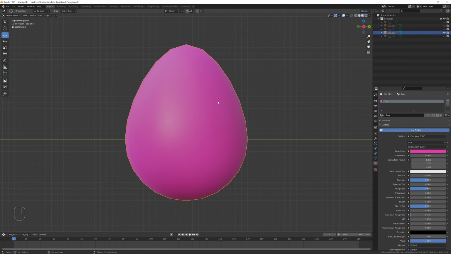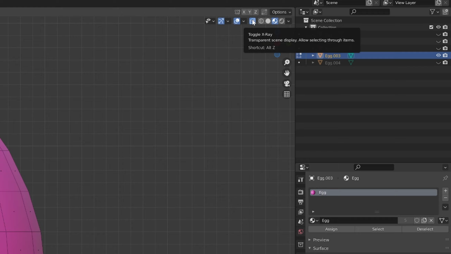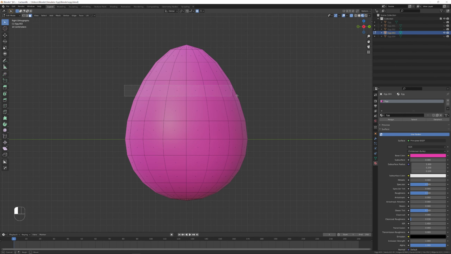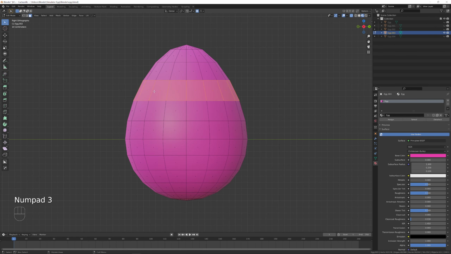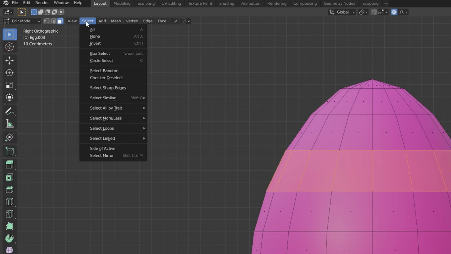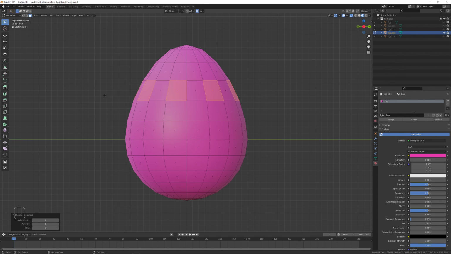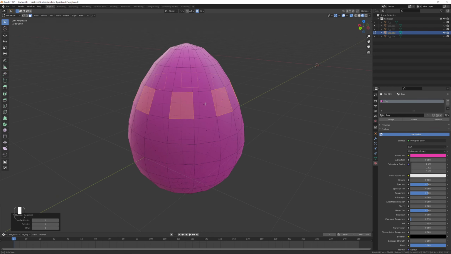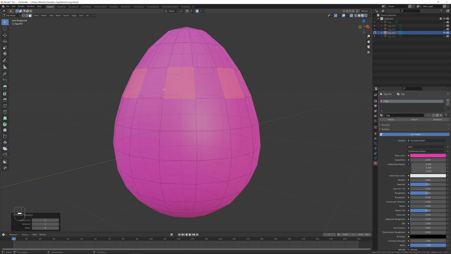Now on this next egg I'm going to press the Tab key to go into edit mode, and I'm going to go up and press the X-ray button again, or Alt Z, and I'm going to select the same row as I did before. So I've selected the entire ring around the egg. But this time I'm going to go up here, press the select button and go down and select the checker deselect. What this is going to do is it's going to unselect each alternate face, like that. And if you've got an even number of faces, it will work out perfectly. If you've got an odd number, you might end up with two selected next to each other.